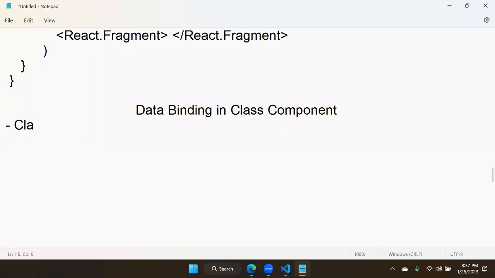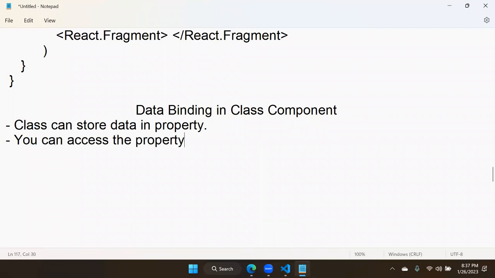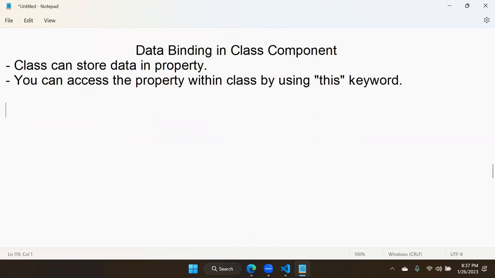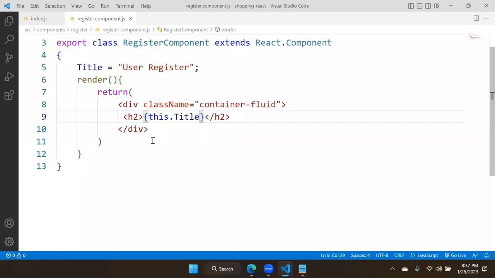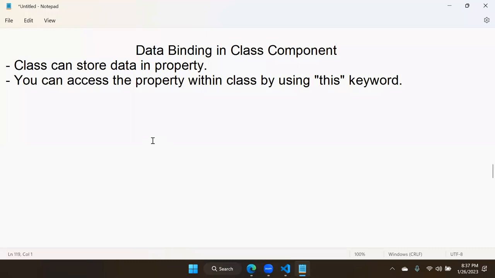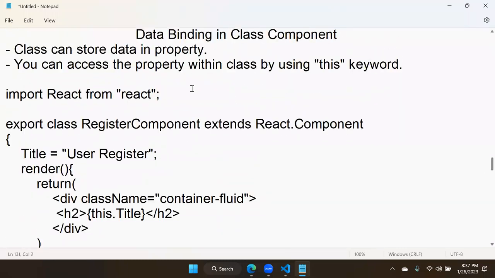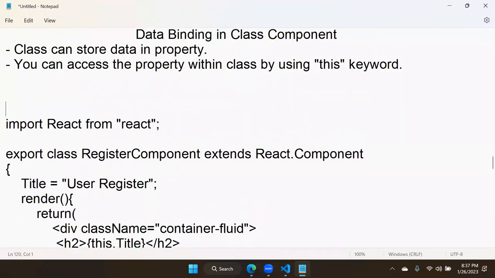You designed a component, and for data binding in a class component, the first thing is that a class can store data in a property. You can access the property within the class by using the this keyword. So this is a simple concept of how data binding works. I will copy this one, and this is just a simple example for that, of how we can create it.